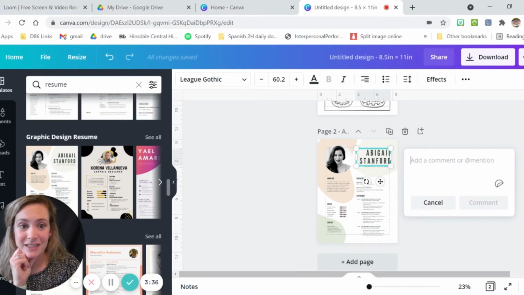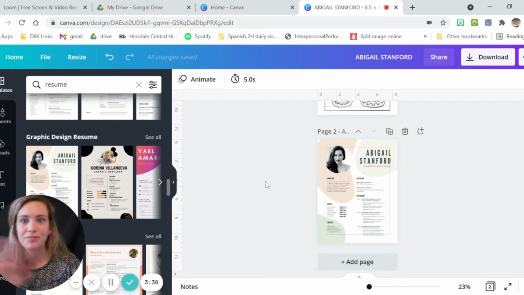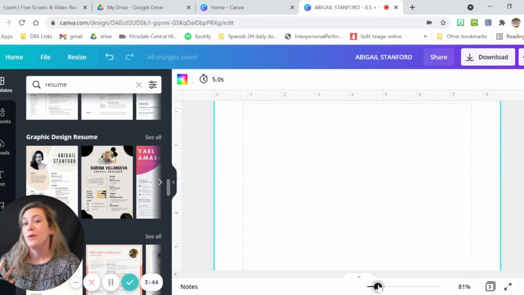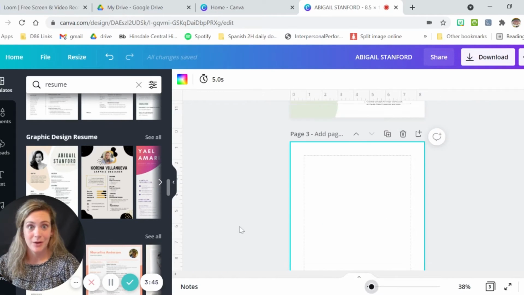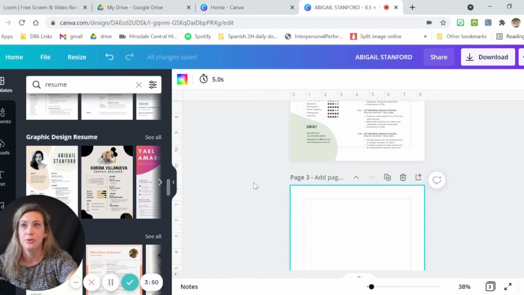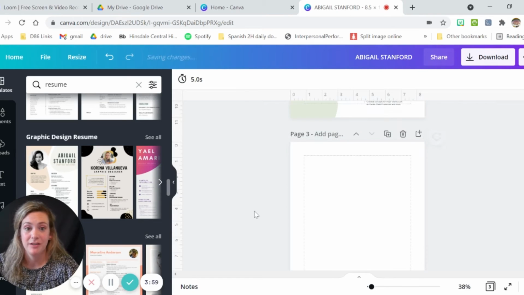You could change the text. You could change the picture. You can use these professionally created templates and modify them for your needs. You can also create your own. So if you want to start with a blank canvas, if you want to create a worksheet or an activity, a syllabus, whatever you want to create for your class, you can start with a blank page here.